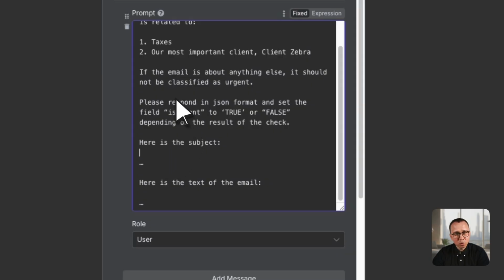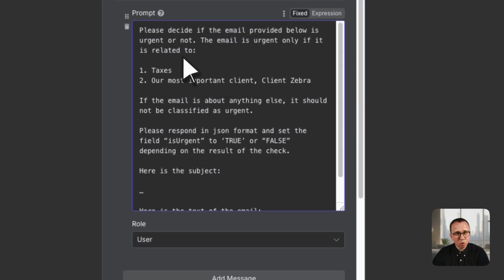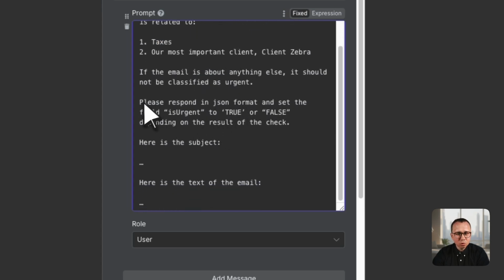First, I would like to make a comment on how I created the prompt. I just created the prompt very quickly. I just described in human language what I would like to get from the model. There is no template I used. It was just something which I wanted to get from the model. I described when the email should be considered urgent: if it's about taxes or if it's about client Zebra. And I'm also saying something like that here.